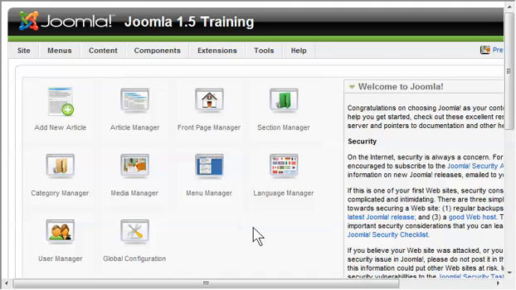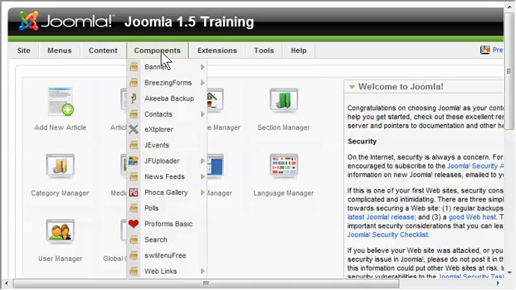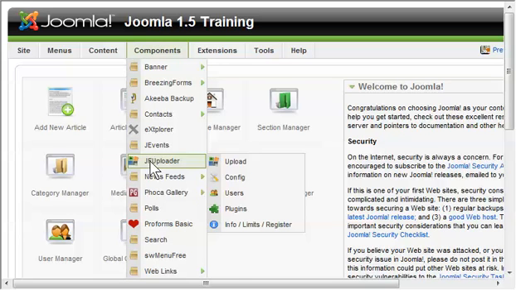In this video, I'm going to show you how to upload multiple files to your Joomla site using the JFUploader component. So once you're logged into the back end of your Joomla site, that is the admin area, you go to Components, and then down to JFUploader, and we'll go to Upload.